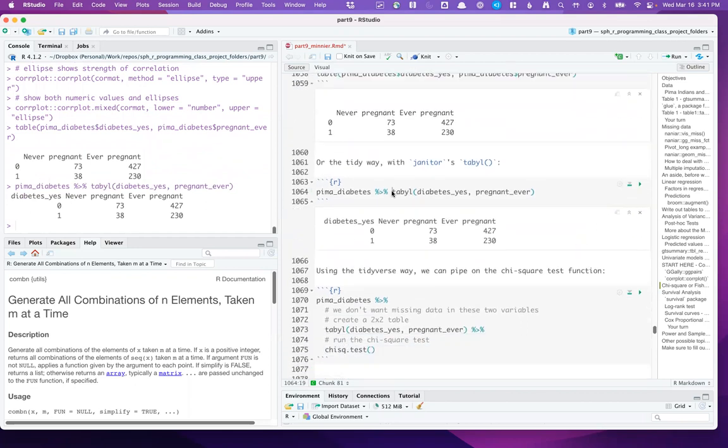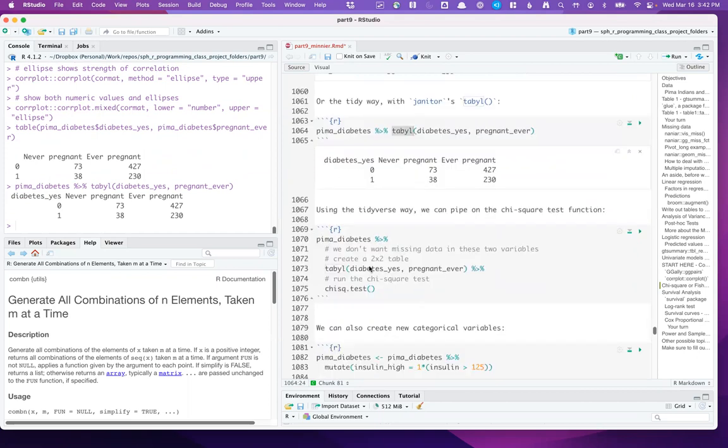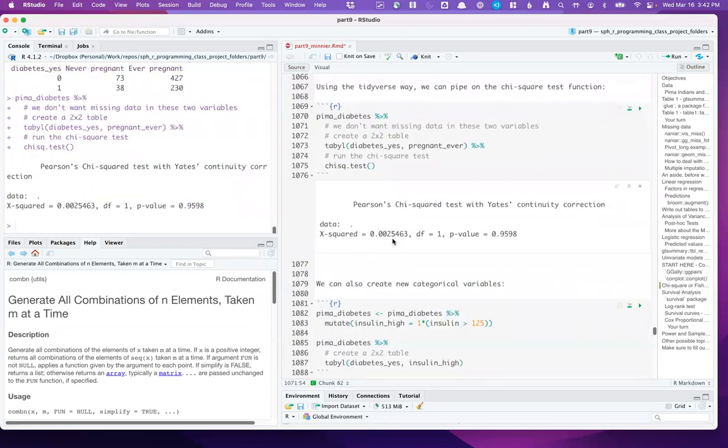And so because someone has actually adapted this chi-squared test to work with table, that's the way I want to show you. So we have our diabetes data, we create our table, and then we can pipe on the chi-squared test. Let's run that. And we end up with the default printed output.